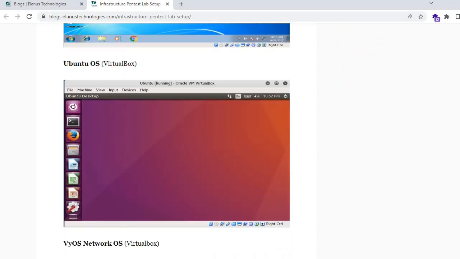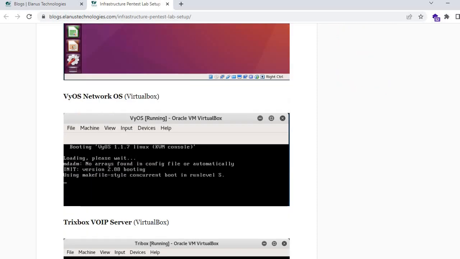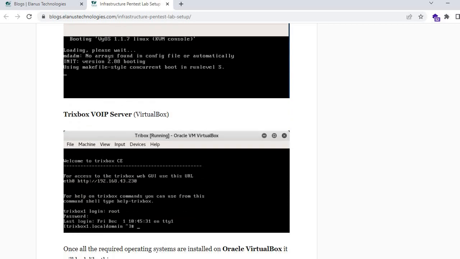Ubuntu OS is also in VirtualBox. VyOS is a network OS. I will explain it later, but currently you can understand that we have used VyOS here as a network OS, to demonstrate network related attacks like SNMP or router related concepts. Tribox, a voice server, is also very popular.